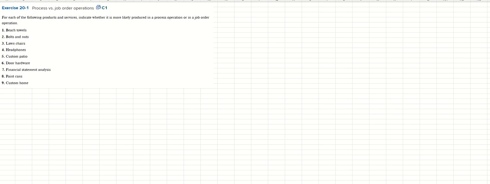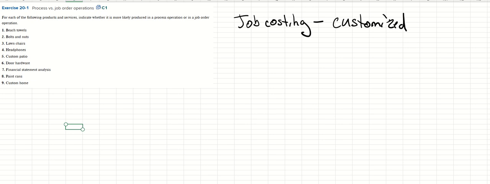Before we get into 1 through 9, I just want to provide a brief difference in job order costing versus process costing. Job order costing, or job costing, is completed on unique items or customizable items. All right, so customized items.